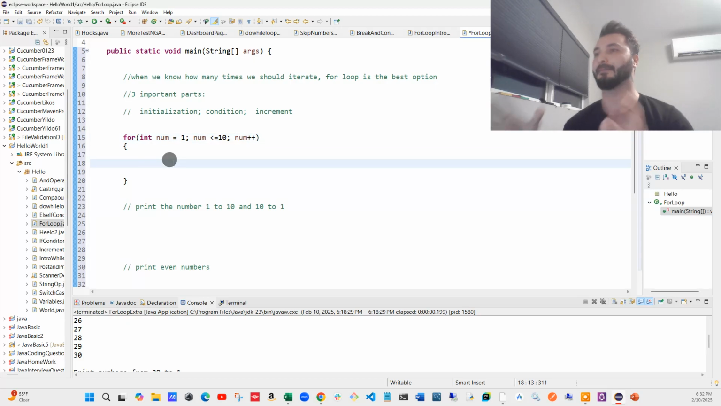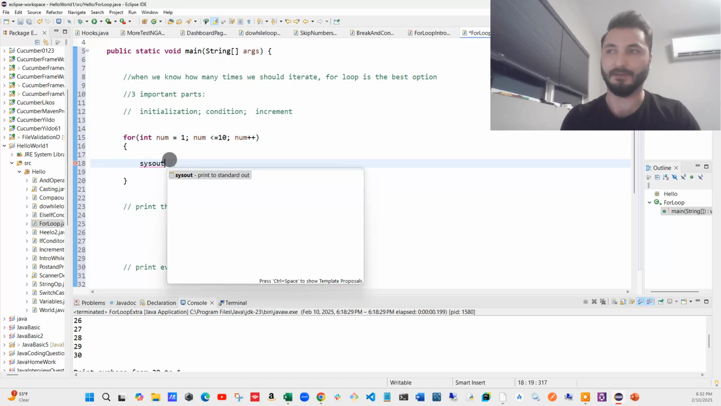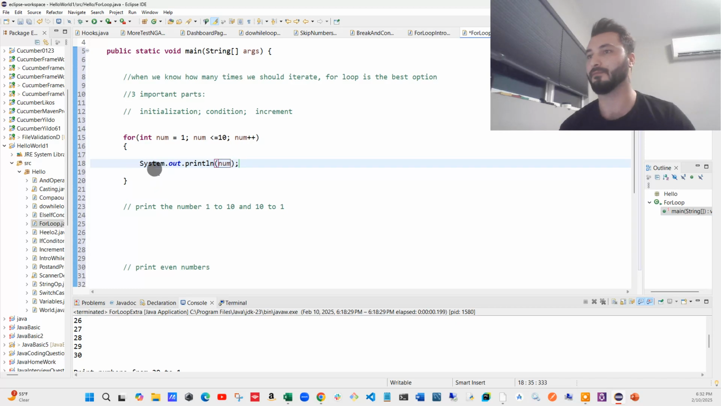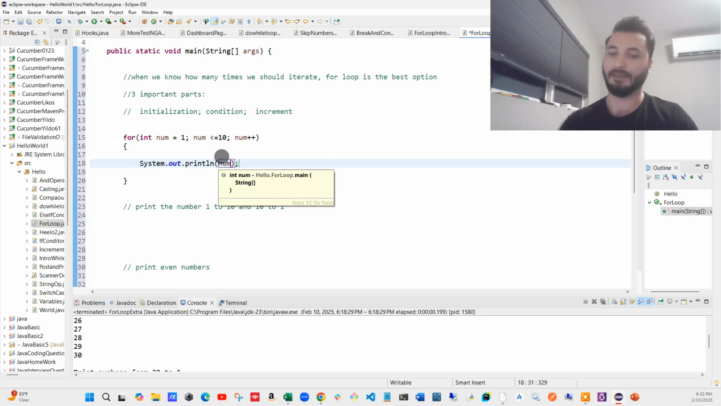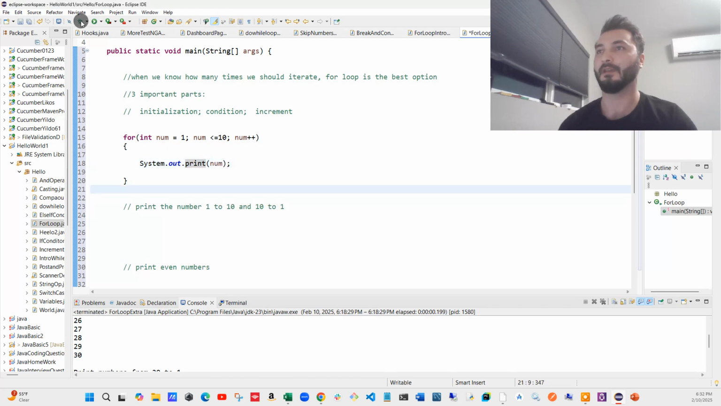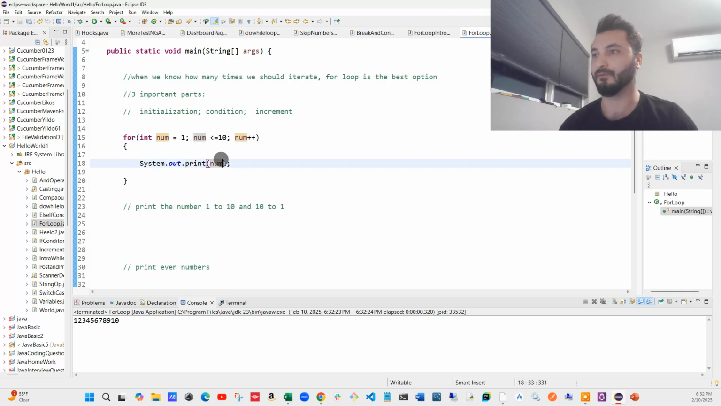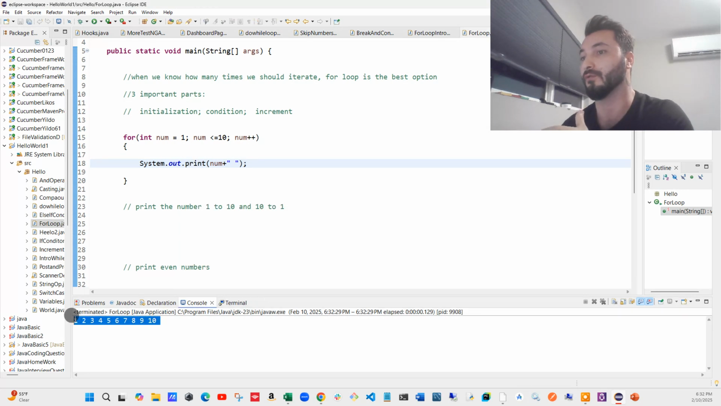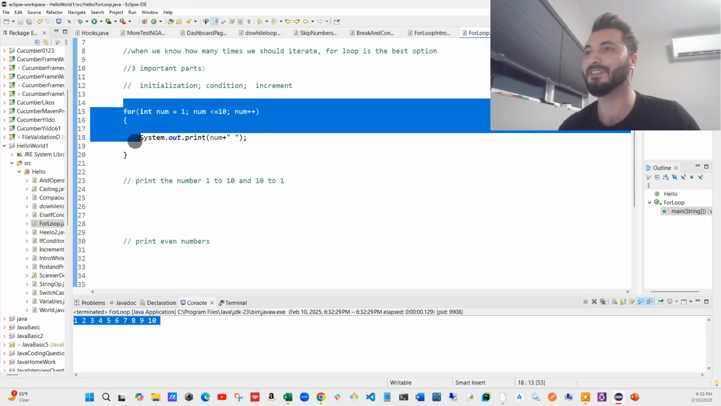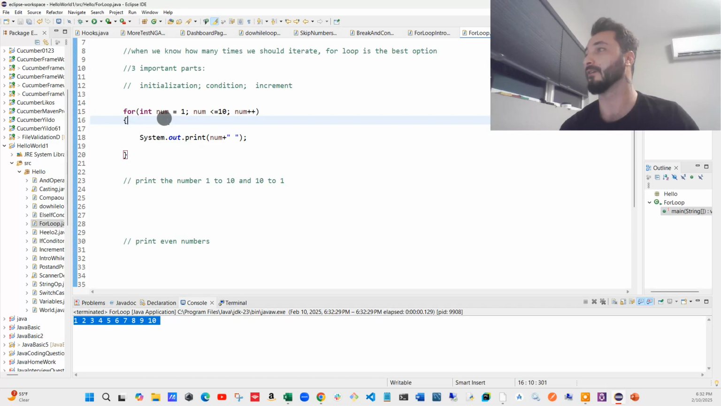So what is going to happen here? I'm going to print the number out, in the same line, not line by line. Since we know concatenation, we can put some space so it can be clearer on the console. What did we do here? We are iterating the numbers 1 to 10 and printing those numbers on the console: 1 2 3 4 5 6 7 8 9 10. So this is how we write the for loop.